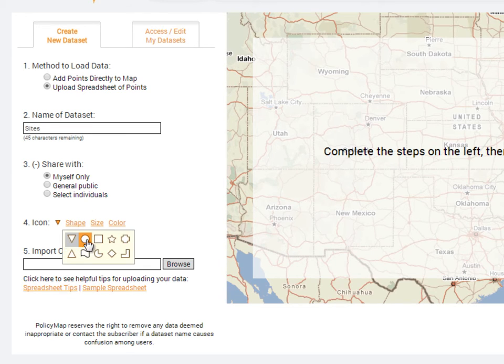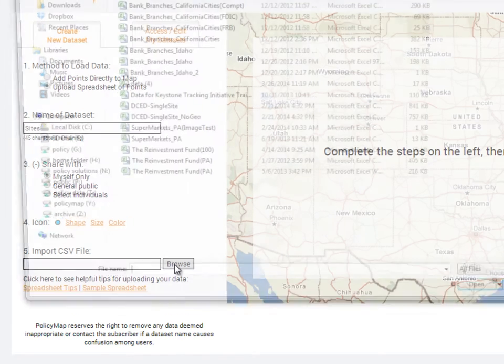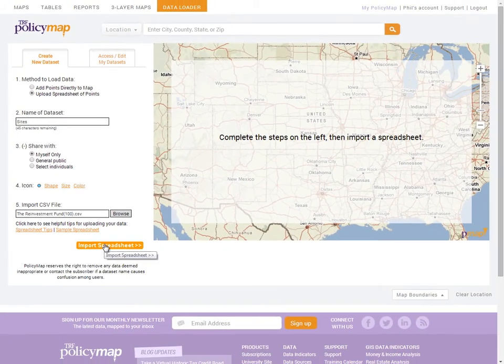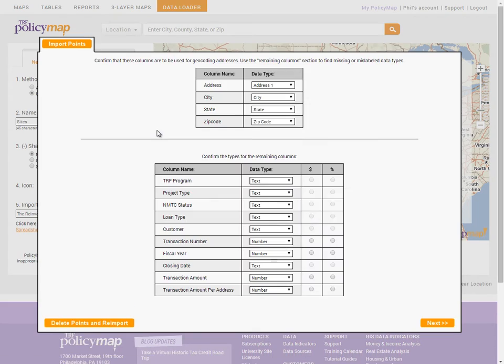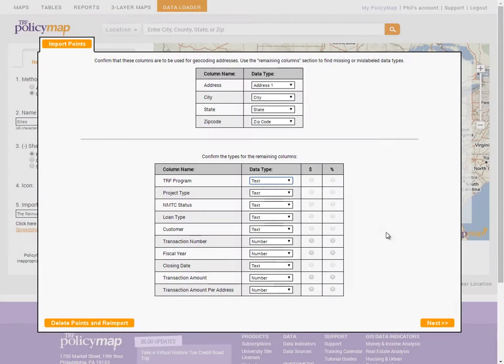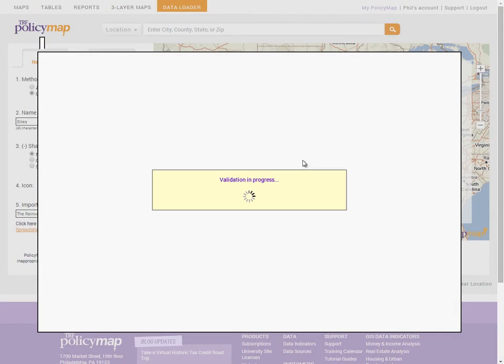Select the icon, size of icon, and even color to represent your addresses. Finally, browse and find your file to upload, and then select Import Spreadsheet. The Import Points page will identify which fields will be used to geocode an address. If a field is missing or incorrectly labeled, select the correct option in the drop-down menu. When you are ready, select the Next button to begin geocoding.